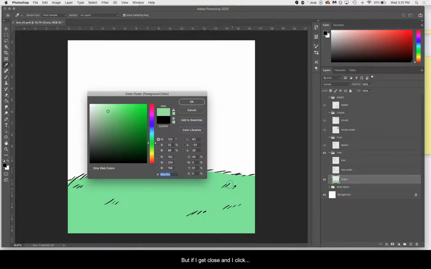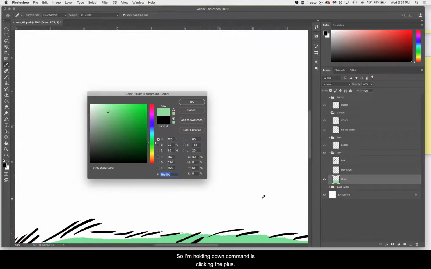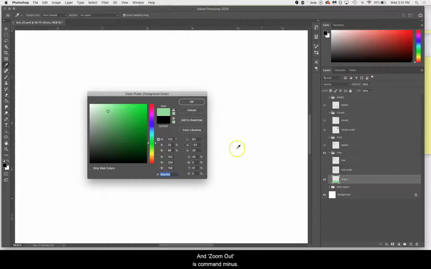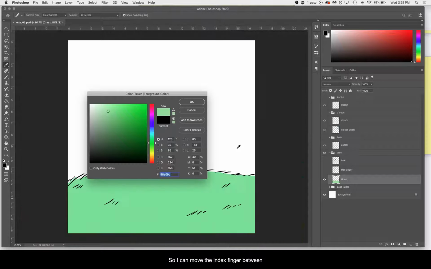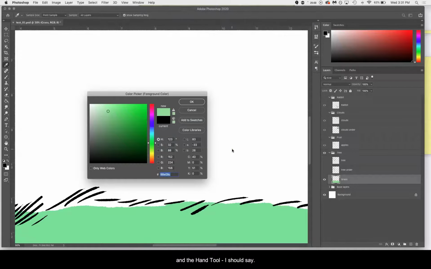But if I get close and I click, I'm going to zoom in. One other hotkey I would say is my most used is the zoom in and zoom out. So zoom in is Command and plus sign. So I'm holding down Command and clicking the plus, and zoom out is Command minus. So what I'll do is I'll keep my thumb on the Command, and then I will just move my index finger to the minus. So I can move the index finger between the minus and plus and sort of toggle that infinitely.